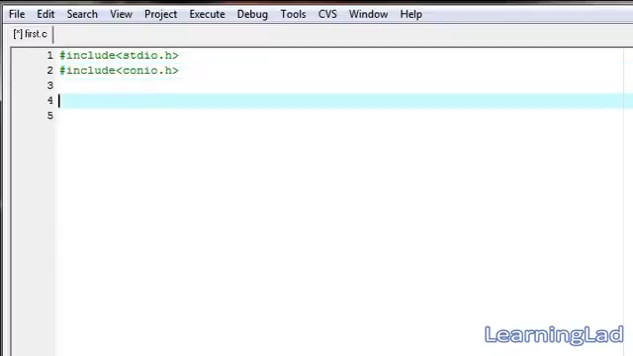Next we have to write our main function. Every C program begins with a main function. We can say that our main function is the entry point of your C program. If you don't write your main function, then your compiler is gonna give an error like, okay, I can't find the main function, so I can't execute your code.